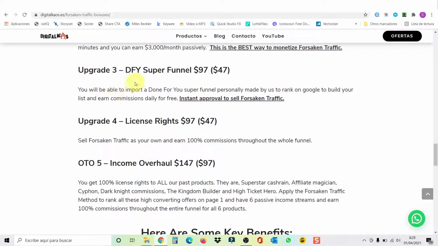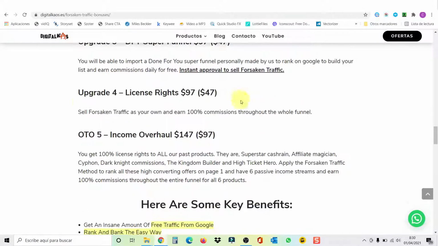Upgrade #3 is called Done For You Super Funnel at $97 and a downsell of $47. With this, you will be able to import a Done For You Super Funnel personally made by them to build your email list and earn commissions. Plus, you get instant approval to sell Forsaken Traffic in case this is something you're interested in. With upgrade 4, which is the license rights, it costs $97 again, with a downsell for $47. This will allow you to sell Forsaken Traffic as your own and earn 100% commissions throughout the whole funnel.